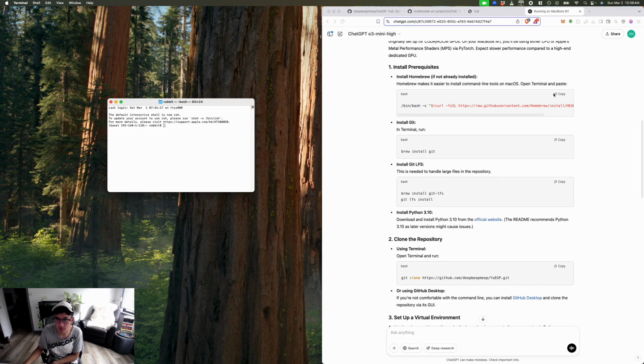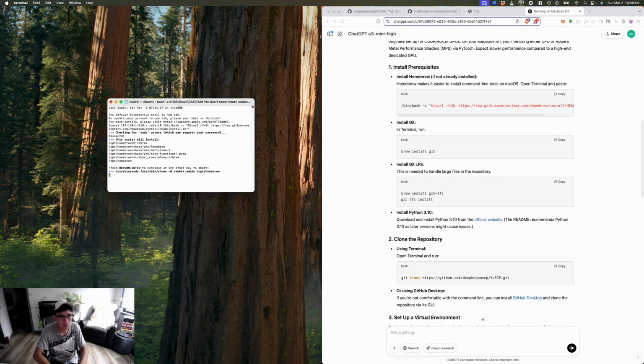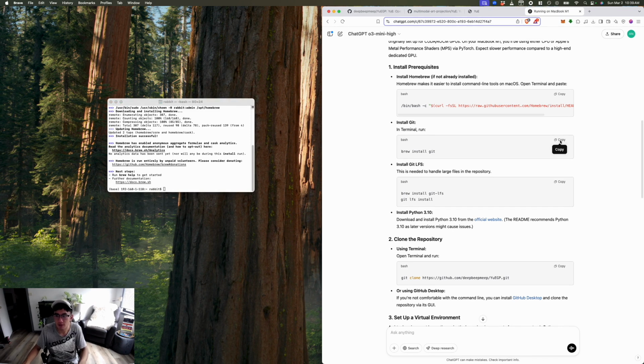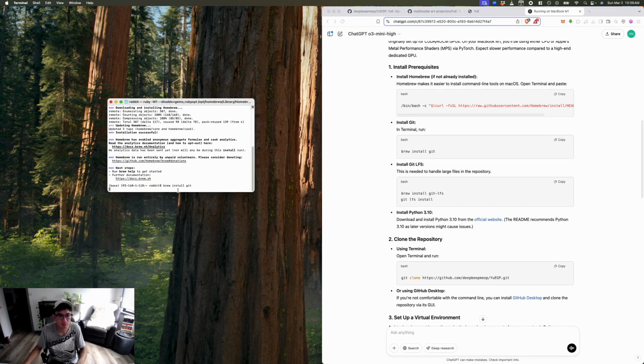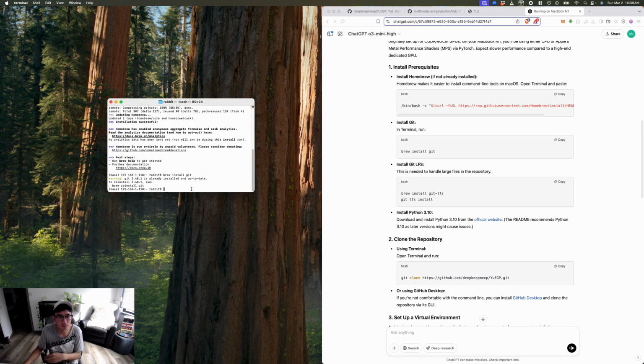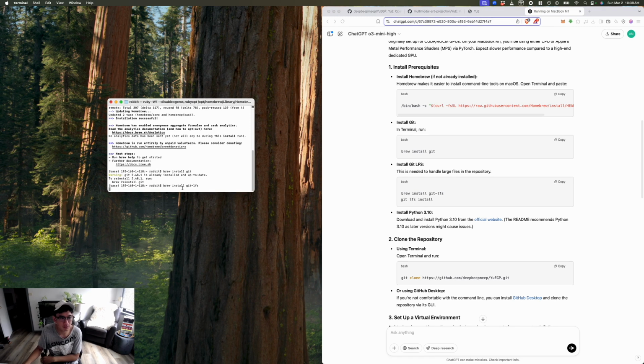Now we already have the terminal set up. First thing is we're going to go ahead and install Homebrew if you don't have it installed. Put in your password. And then I'll go ahead and install Homebrew. Press return to continue. Next you want to install Git. Then you want to go ahead and install Git LFS for large files.